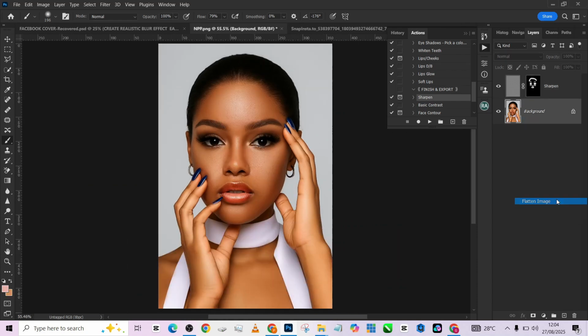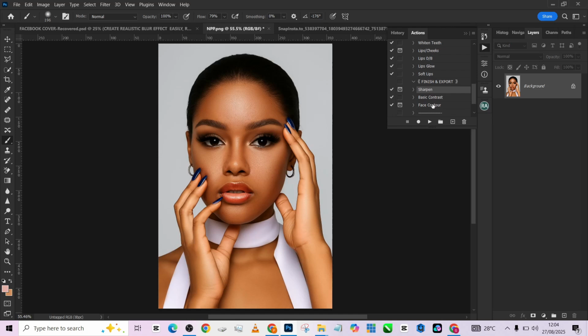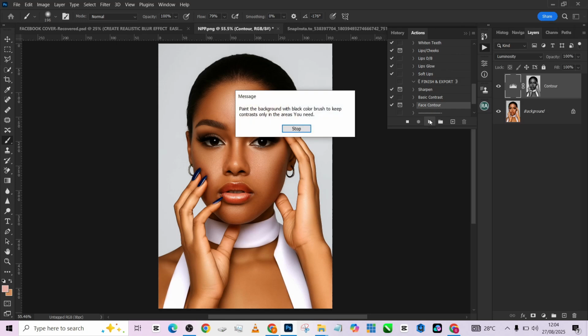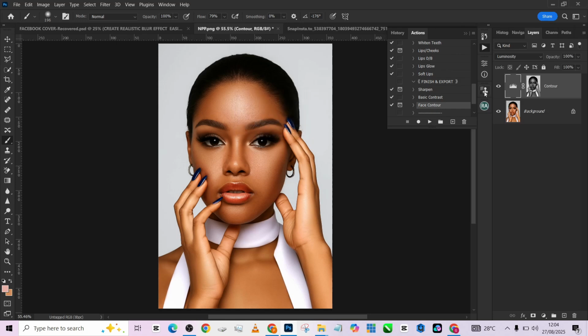So the next thing I want to do quickly is to add some face contour. This allows us to have very tiny brightness on the face. Look at that. Just gives us that extra contrast for our face.